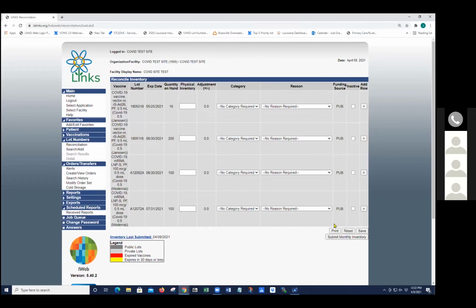Okay, the next question. We have Johnson & Johnson vaccine on hand through our federal program. Are we supposed to report every time we administer a dose to LINKS? Yes, if you have Johnson & Johnson currently on hand, you should have entered it into your inventory in LINKS. And then when you administer the vaccine, it should be decremented and added as administered, just like any other vaccine.